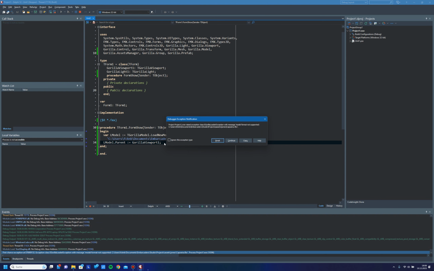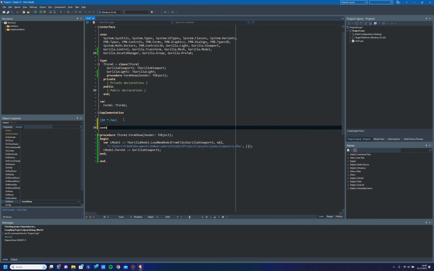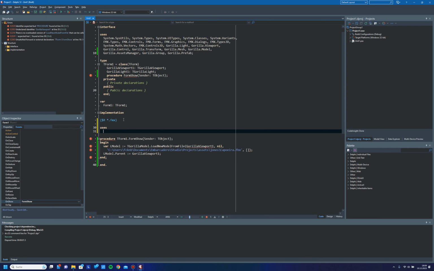The application throws an error and it says the model format is not supported. So the difference to design time usage is that at design time, we know all the formats, but at runtime, you can decide which formats are supported and which are getting compiled into your application. So to solve the problem, simply add the loader to our uses, and for each available format, we have a separate loader. For FBX, it's Gorilla FBX loader.